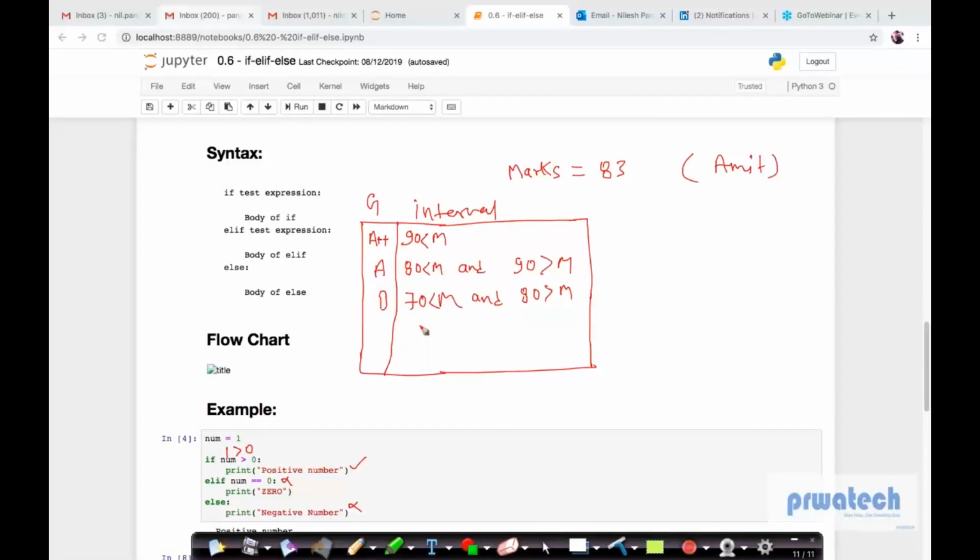A, B, then more than 60 and less than 70. Then C, and the last one is D: more than 50 and less than 60. A very basic plain condition. So looking at this chart, I wanted to write one program.